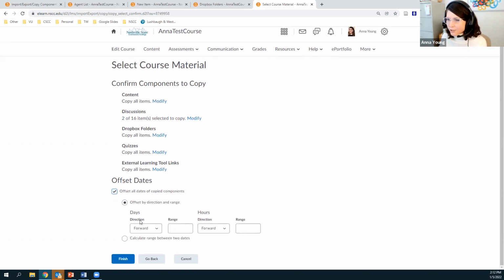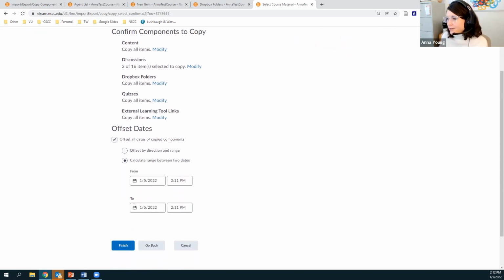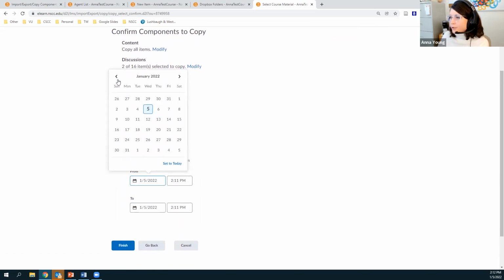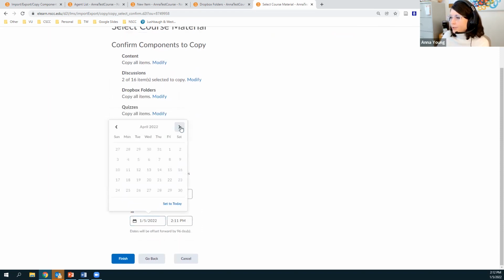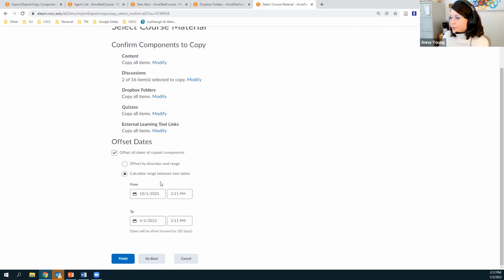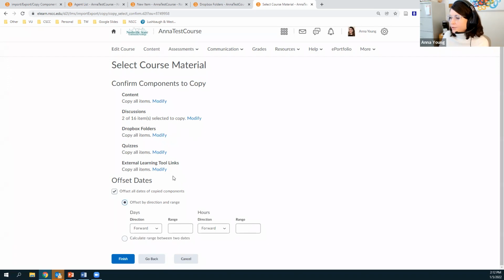Offset direction and range. By direction, they mean, do you want to go forwards in time or backwards in time? Most likely forward. In our case, if we're going for spring 2022. So this is for days and for hours. So if you want to go forward a certain number of days, say 100 days, you'll either have to figure that out on your own, how many days difference it is between the last semester and the next semester, or calculate range between two dates. So if you're copying content that was from, I don't know, October 2021, and you want it to now be set to April 2022, you can also calculate the range between two dates and have that applied to your course contents.